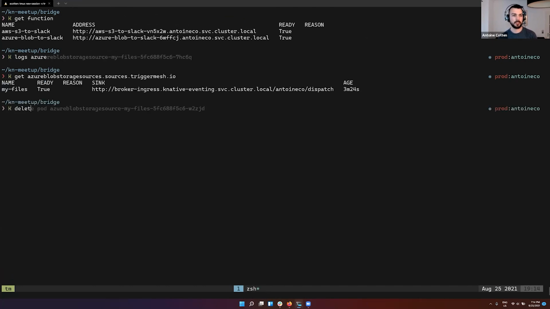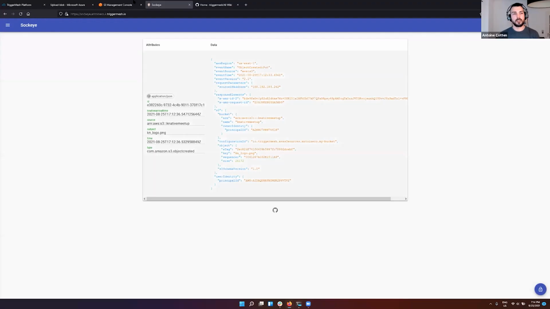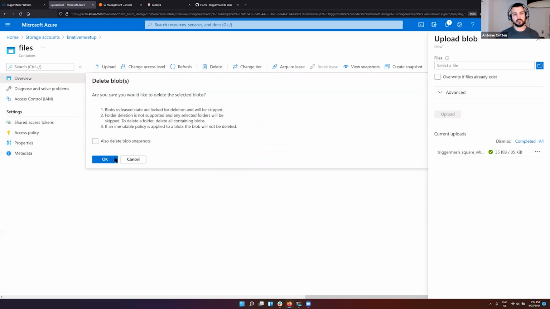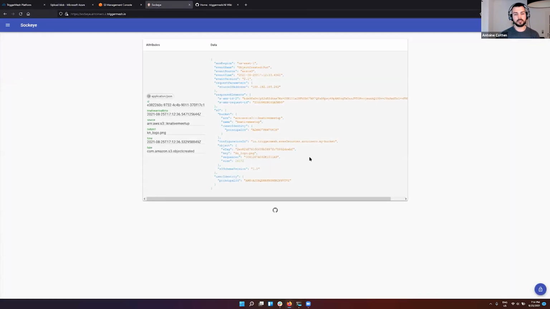Yes, it is. Let me try that one more time. So the blob storage source, I will just restart the pod. I will do this experiment again, but this time delete the file. Oh, well, good enough. You've seen that it works with S3. I wish I could have shown it to you, but never mind.